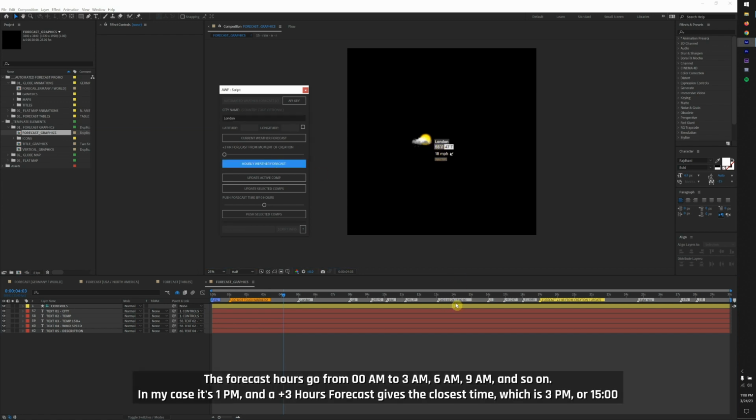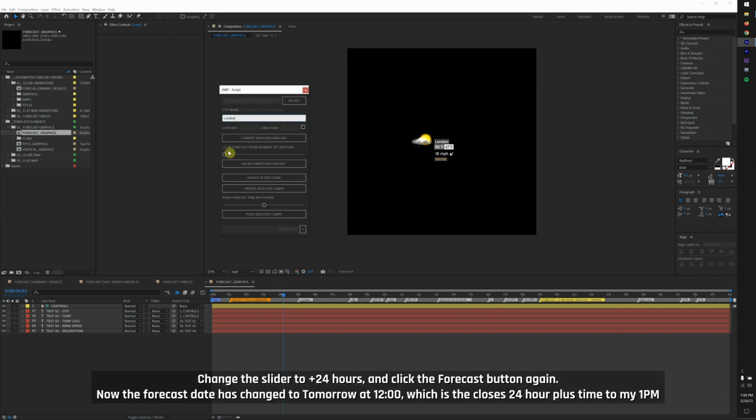The forecast hours go from 00 a.m. to 3 a.m., 6 a.m., 9 a.m., and so on. In my case, it's 1 p.m. and a plus 3 hours forecast gives the closest time, which is 3 p.m. or 1500. Change the slider to plus 24 hours and click the forecast button again.